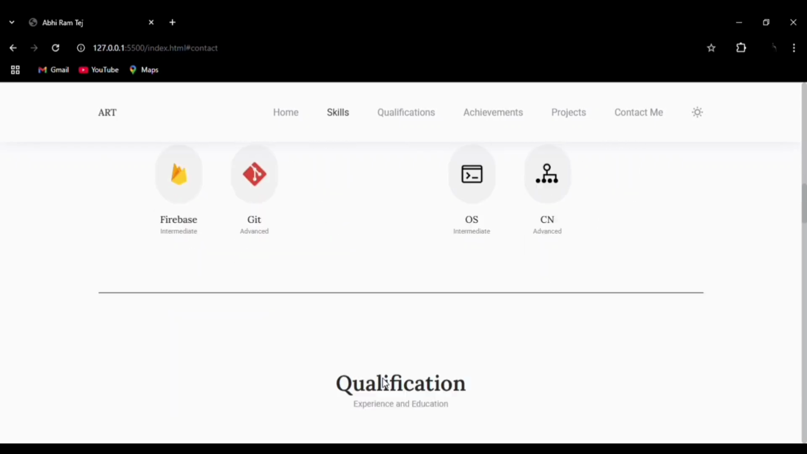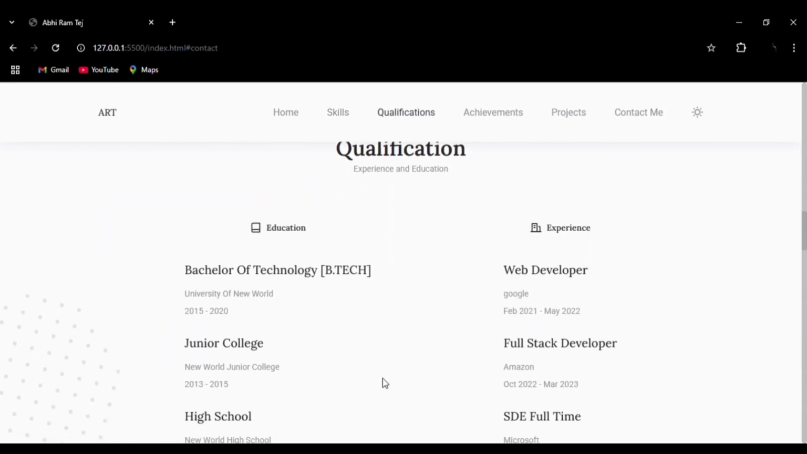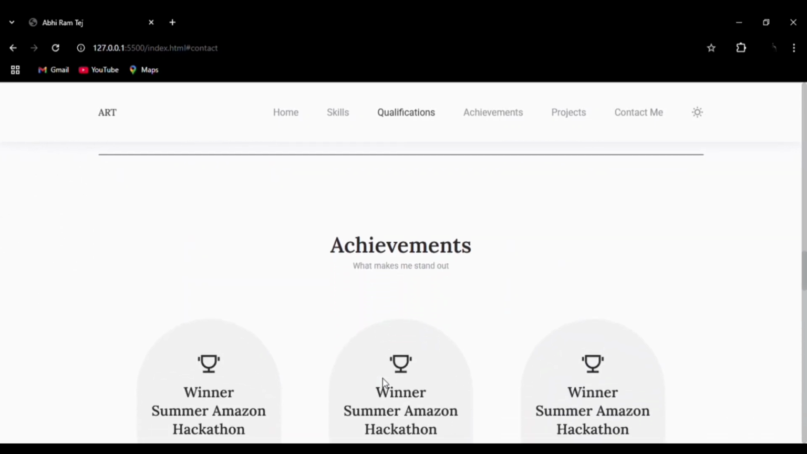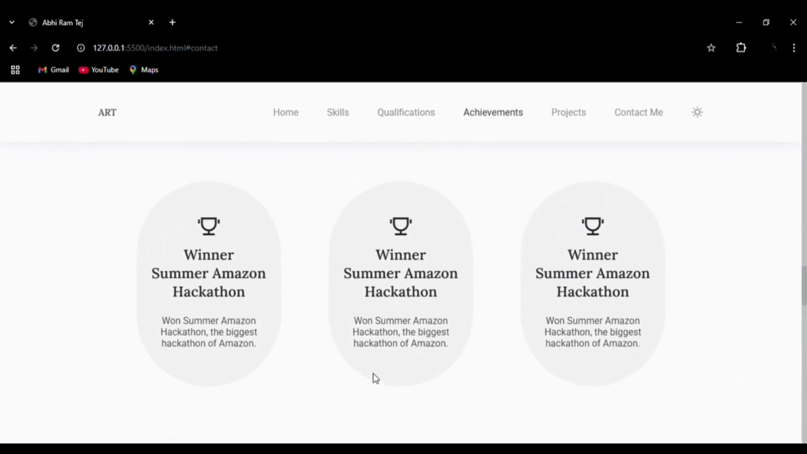Then we have the education and experience section. You can see how neatly we have aligned them. Then we have the achievement section. You can see the hover effect on them. The icons will rotate 360 degrees, and we'll get a borderline.